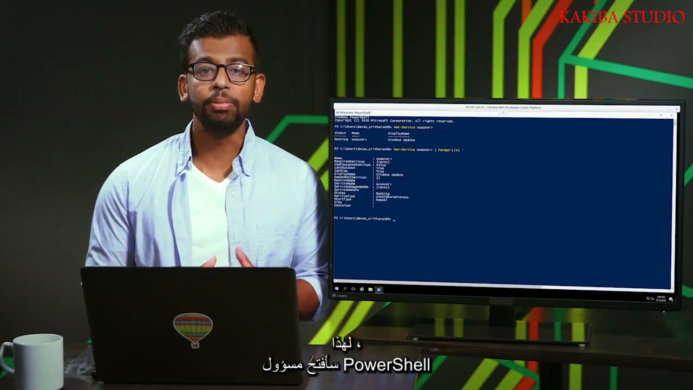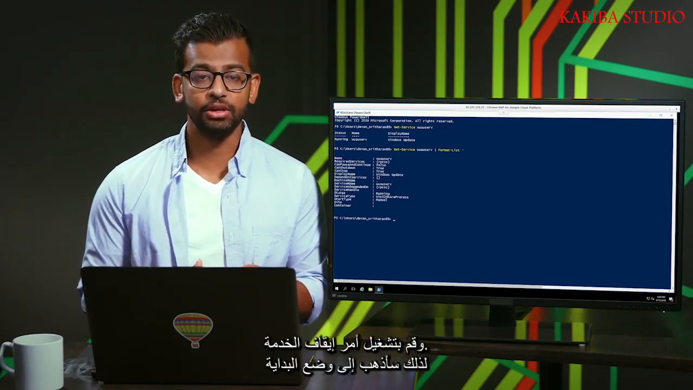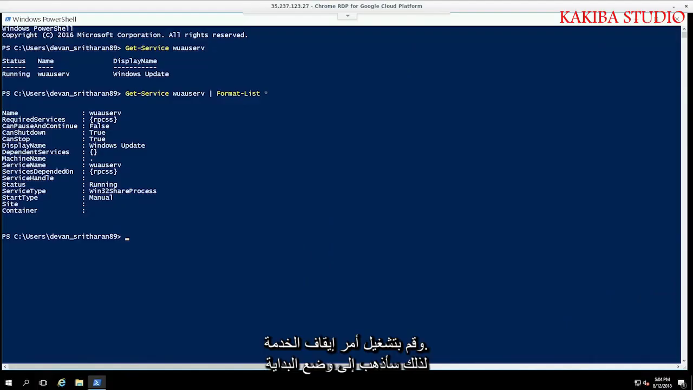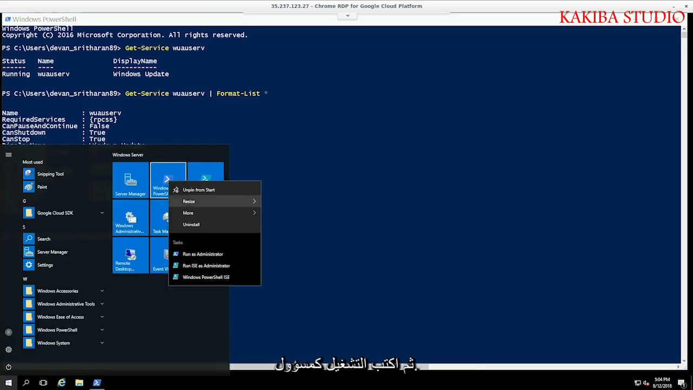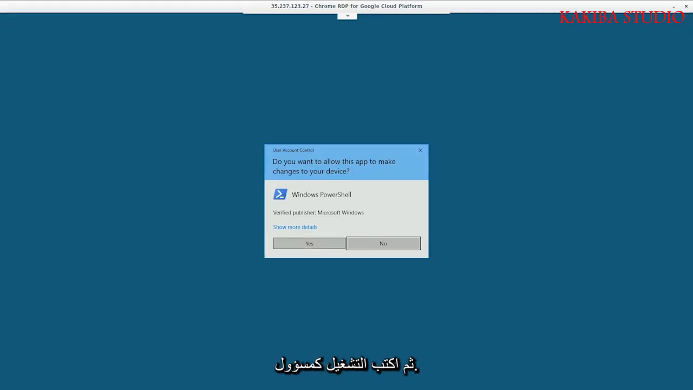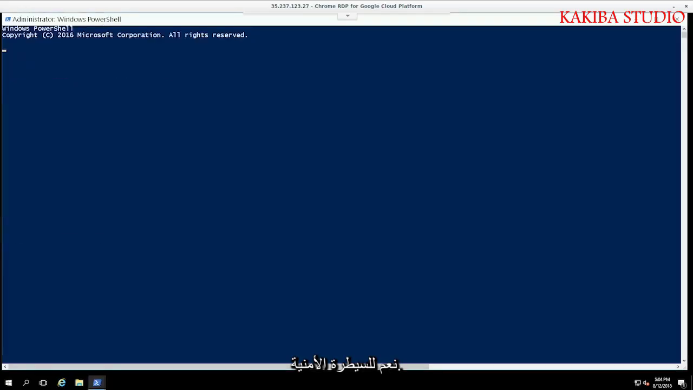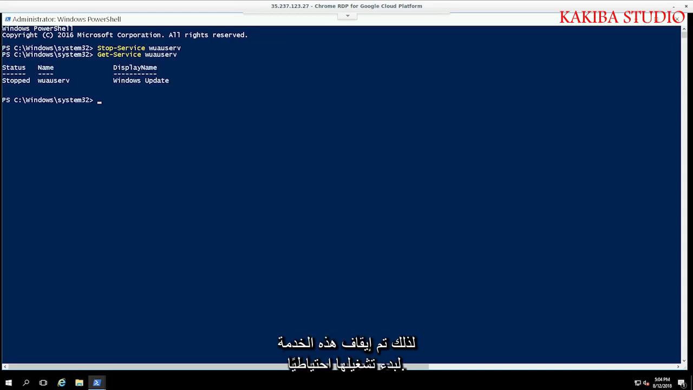For this, I'll open an administrator PowerShell and run the Stop-Service command. So I'm going to go into my start, and instead of clicking on it, I'm going to right click and then type in run as administrator. And hit yes to the security control. So now I'm going to go ahead and type in Stop-Service wuauserv. Next I'm going to type in Get-Service wuauserv. So this service has been stopped.